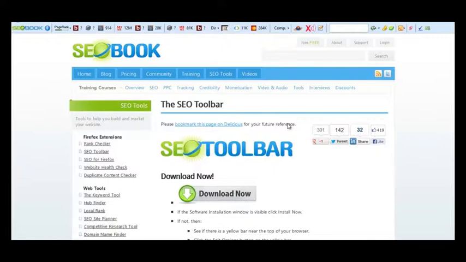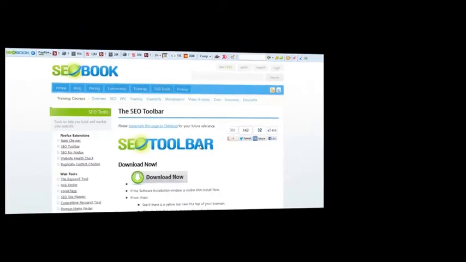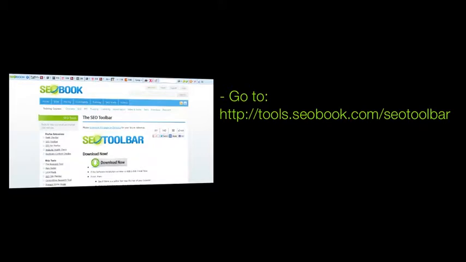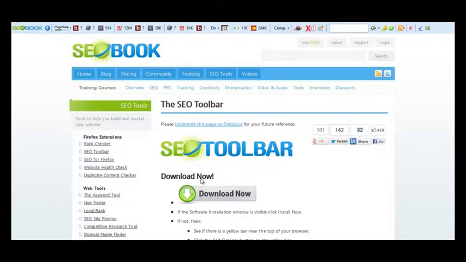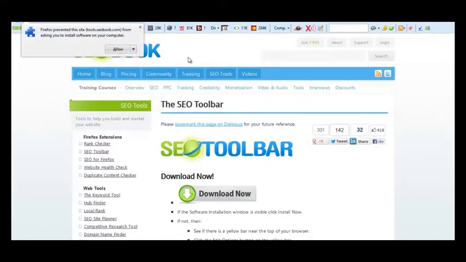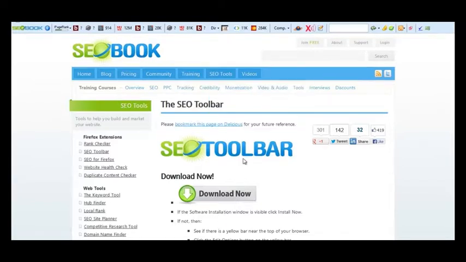The first one I'll talk about is one of my favorites, which is the SEO toolbar from SEObook. To install it, just go to this URL here, tools.seobook.com/SEO toolbar, or you can just Google SEO toolbar and it's the first result. Once you're here, install it like any other plugin. I'm using Firefox, and this particular toolbar is only compatible with Firefox. Click on the Download Now button, then click Allow, and it'll be installed, and you have to restart Firefox in order to use it. Now let me show you how to get the most from this toolbar.